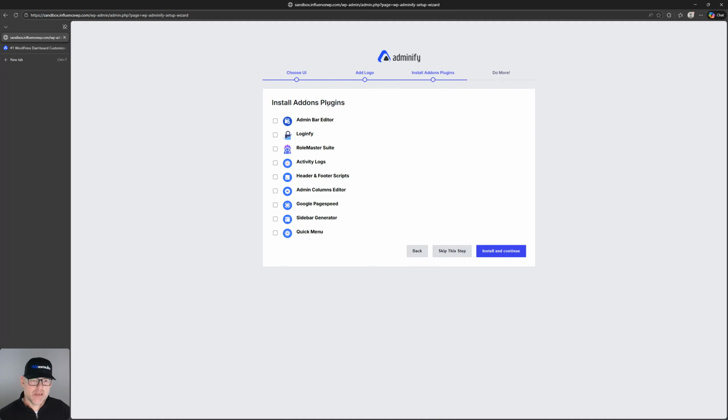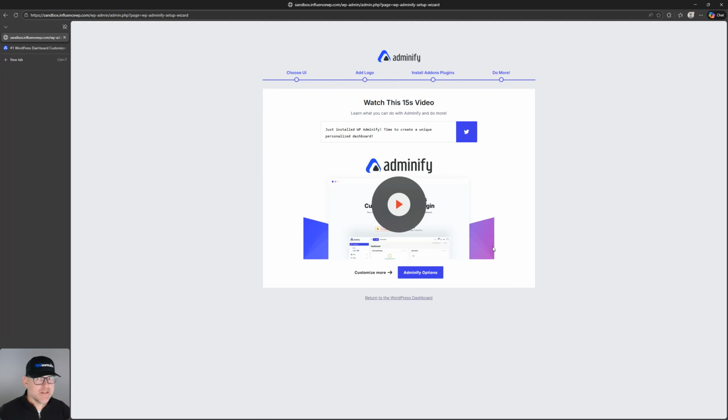Install add-ons plugins. Okay, so this is interesting because remember when we started this, it looks like these are separate paid products. So what's going to happen when I install this? Let's try it, see what happens. Maybe there's a free version of these add-ons that you get, and then there's an upsell path to the pro version. All right, so then they give you a nice onboarding video here.